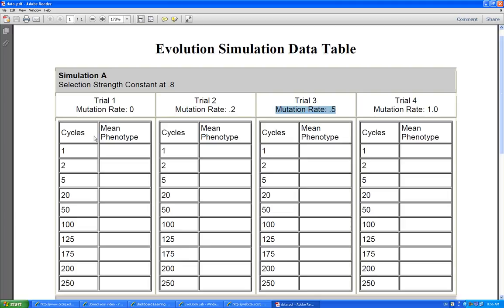Within each trial, you're going to run reproductive cycles. And after each cycle, you're going to see what the blue grabbers look like. What is their mean phenotype? Phenotype has to do with the physical aspect. And again, we're keeping this simple. We are only looking at one physical characteristic. What is the length of that blue grabber?